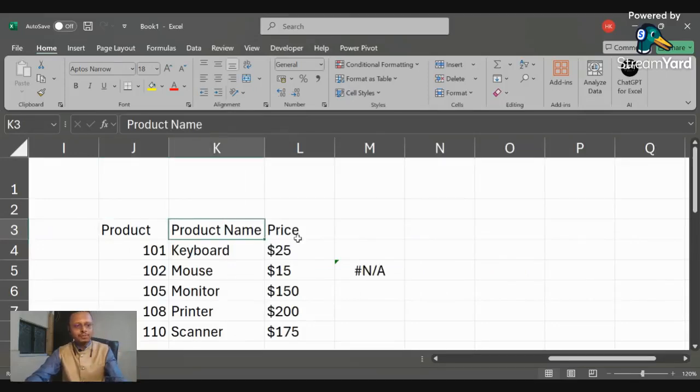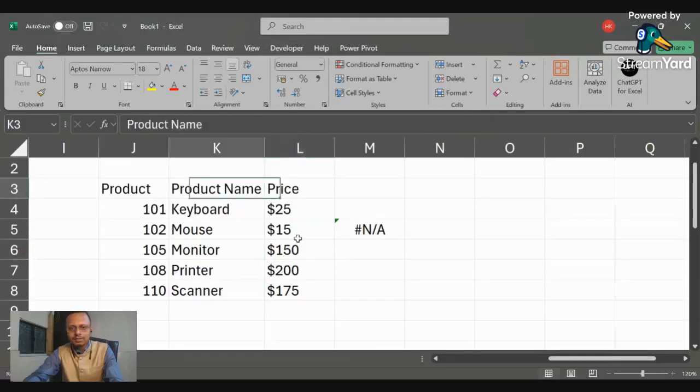Now what will happen in that process? See, this will be the product name and the price will be there. Okay, now what will happen?